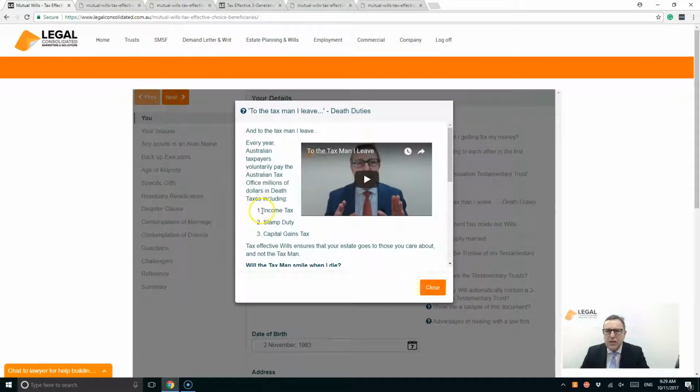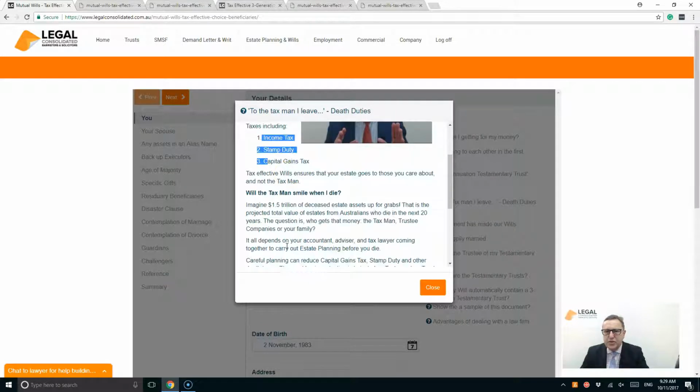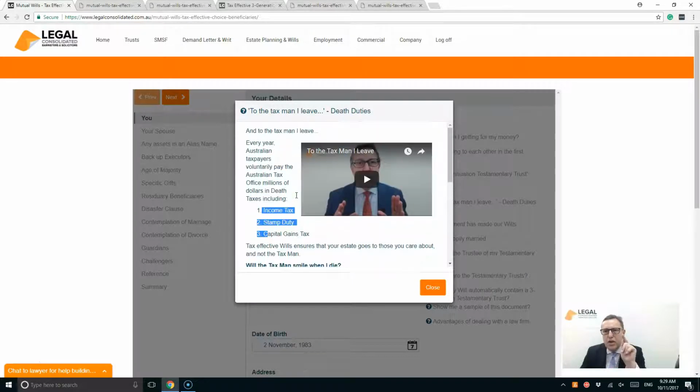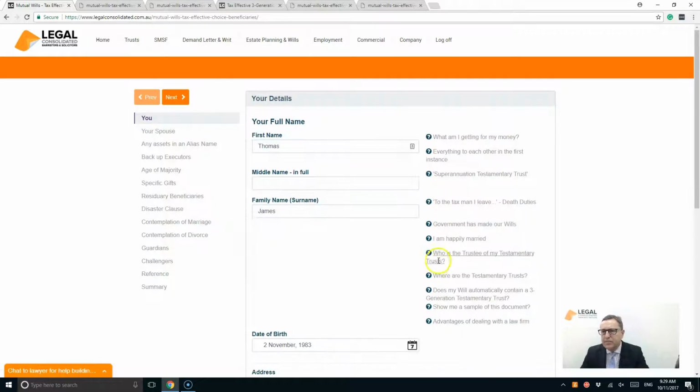So here are the other three types of death duties: income tax, stamp duty. It takes you through that. Will the tax man smile when I die? No, the tax man will not smile, because you, as the accountant and financial advisor, have bothered to make sure there's tax effective planning in for your clients.